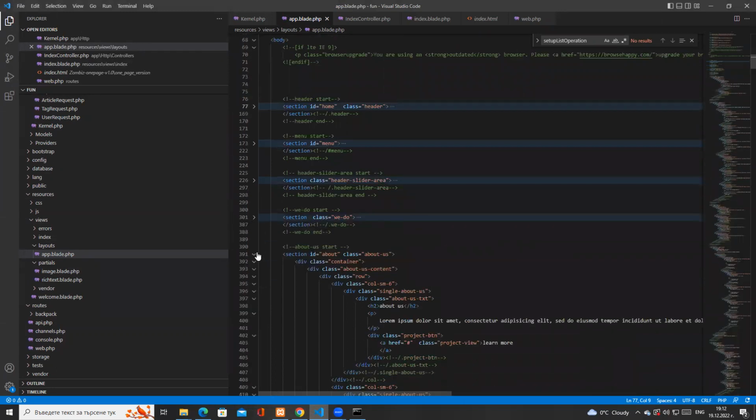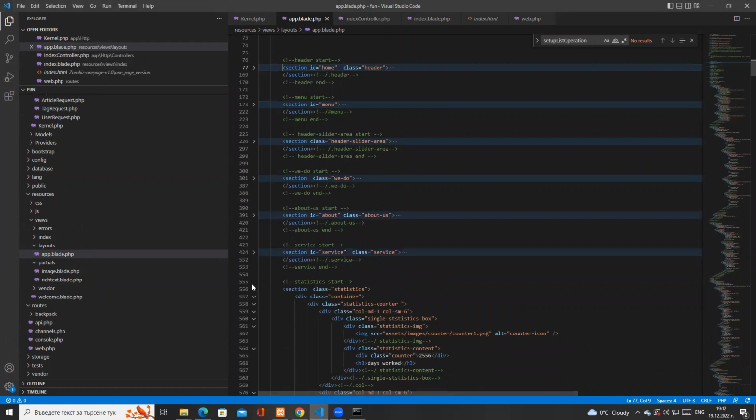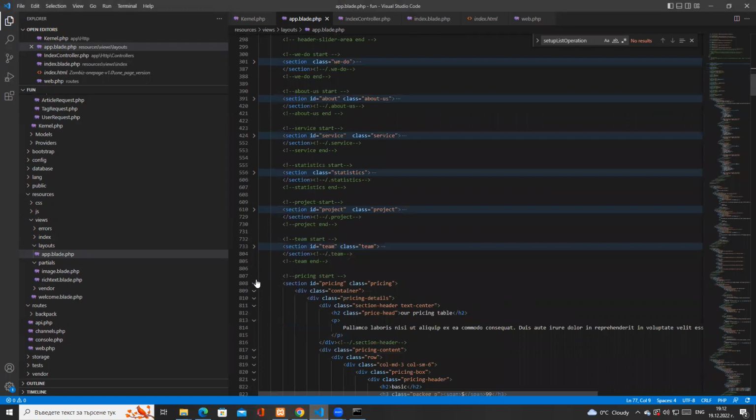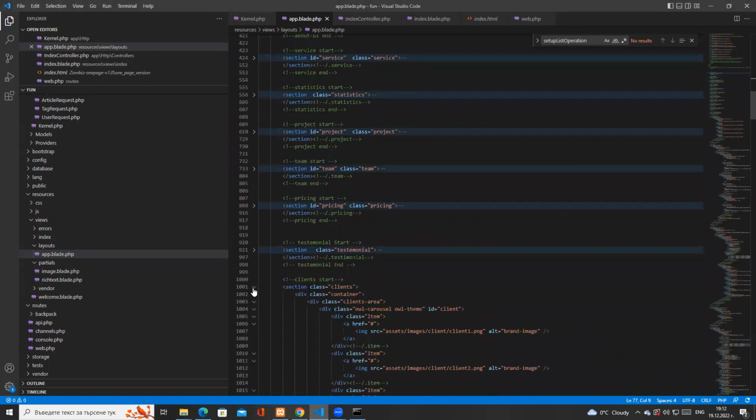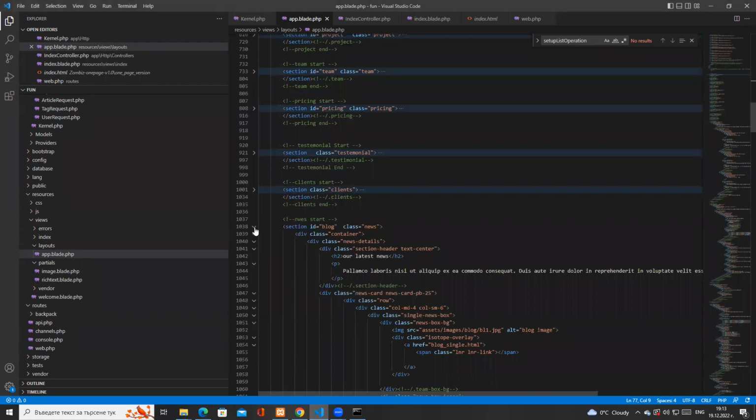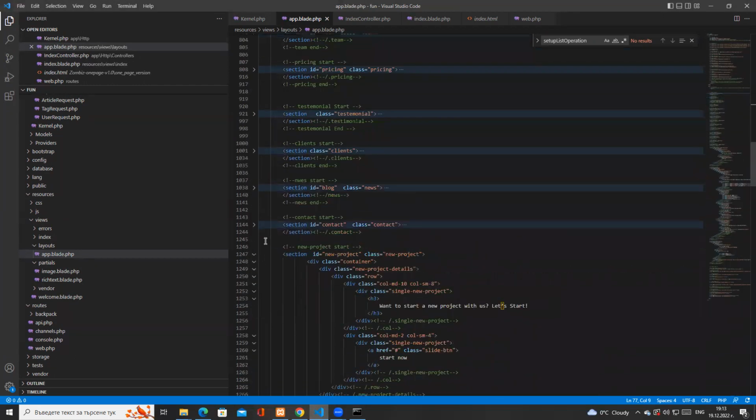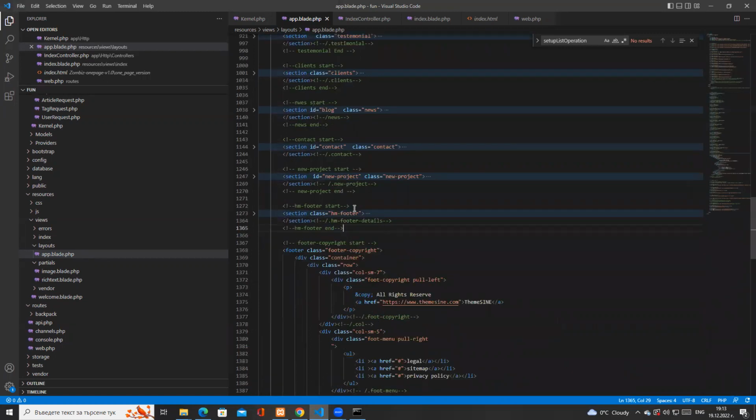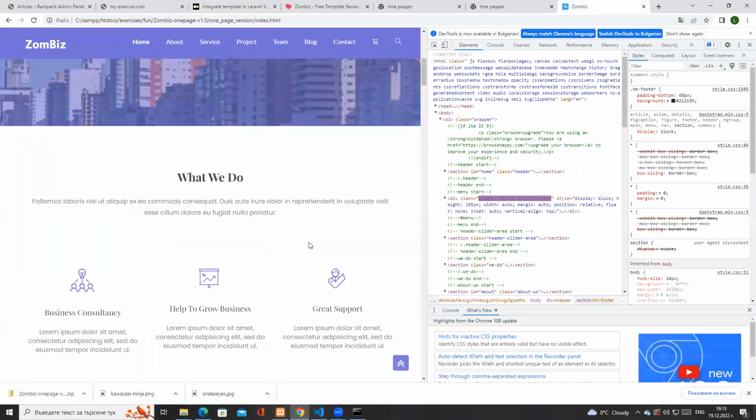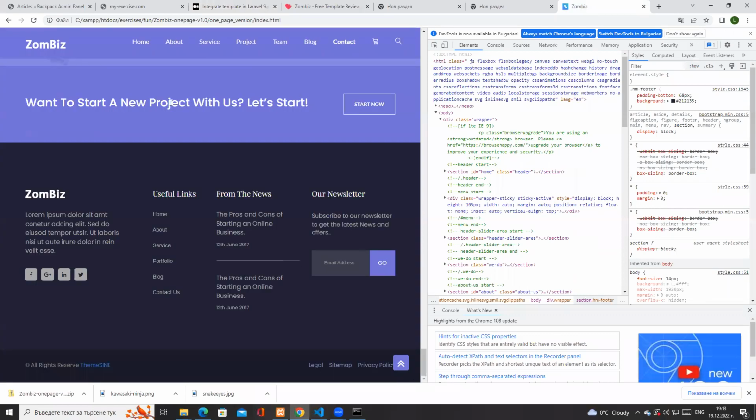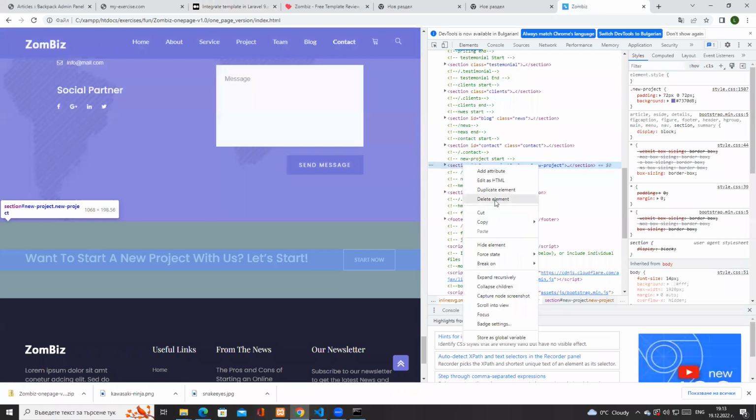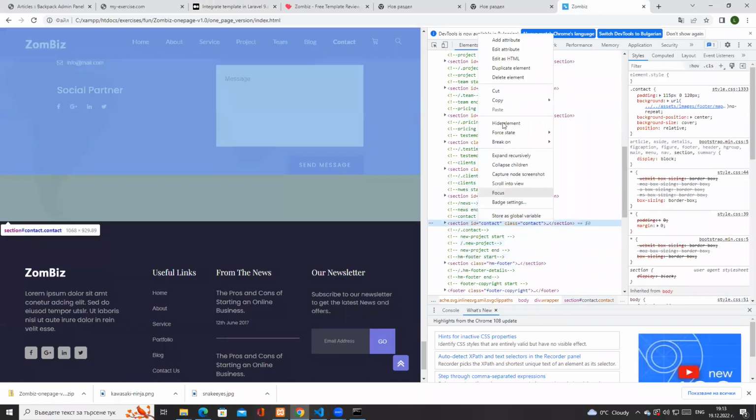So we have about start, we have service, we have statistics, we have project start, we have team start, pricing start, testimonials, clients. Do you see how important it is to have some comments? It's really easy to navigate through it because just based on the comments, I can reduce them. And you see in here, it starts the footer and then it's new project. If I go one step back, we have the footer and then we have this new project, which means that this one, I don't need it. If I go one step back, we have the contact.